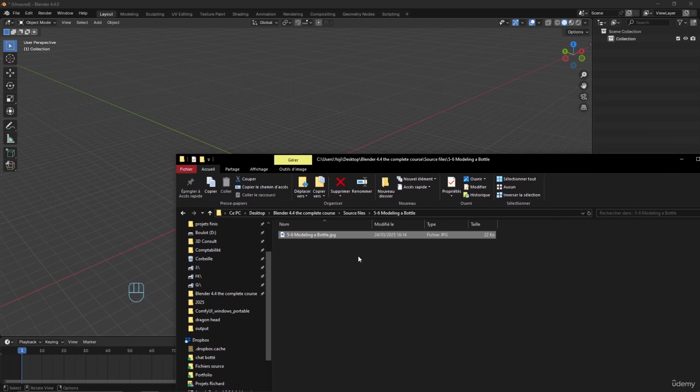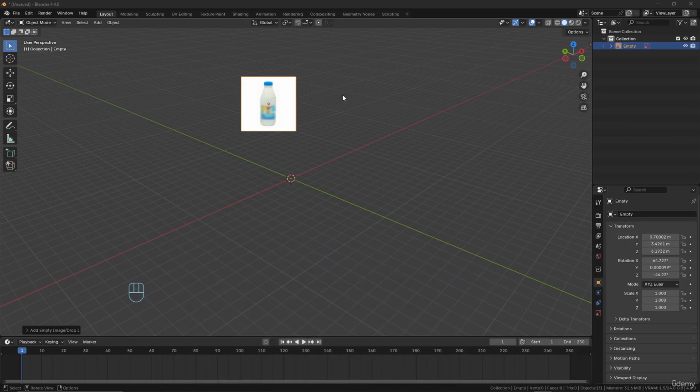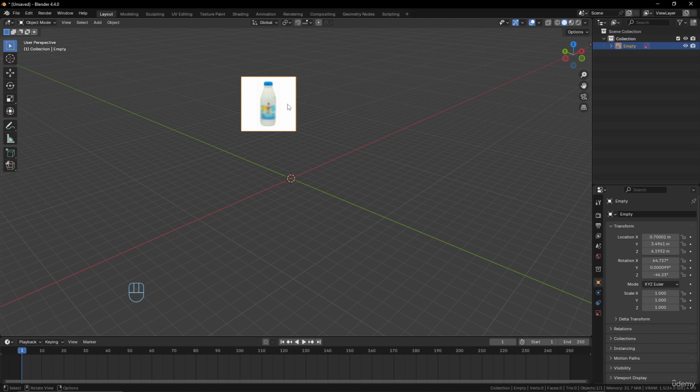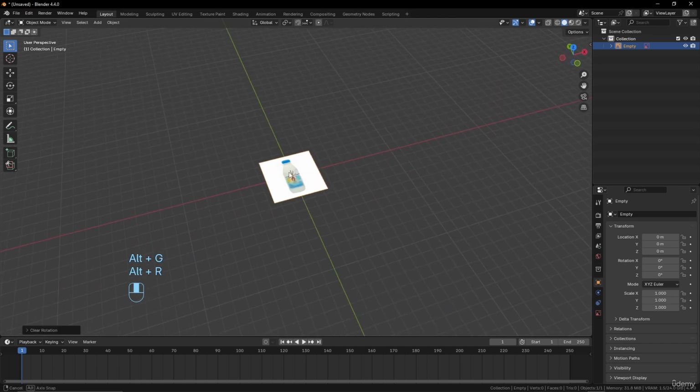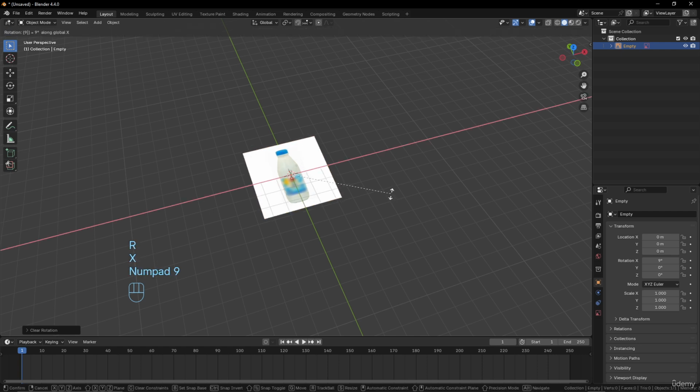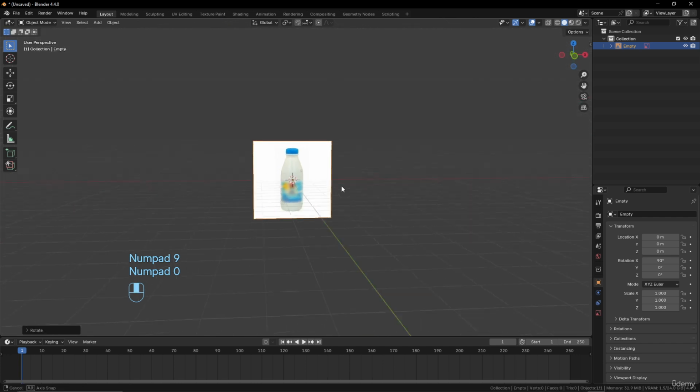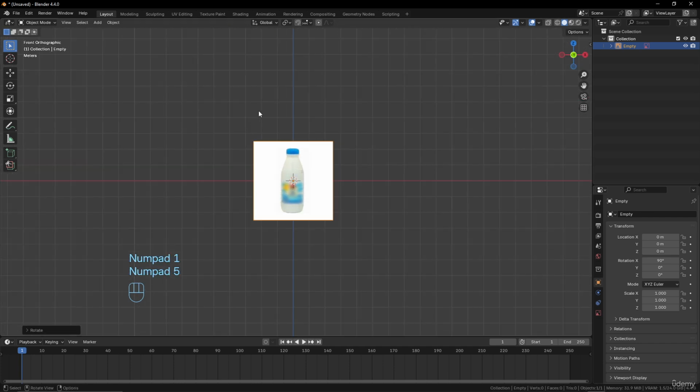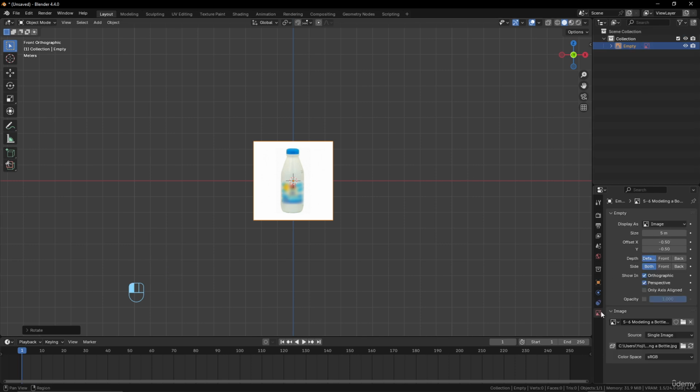To do that, we just click and drag the image into the interface. With this image, I press RG, Alt R, to put it in the center and remove any rotation. And like this, I'm sure that I can do RX 90 degrees, and it will be correctly oriented. I go into front view in orthographic view and I go into the reference options.